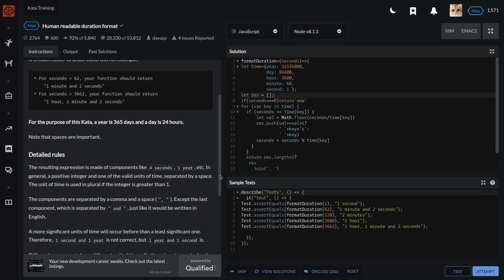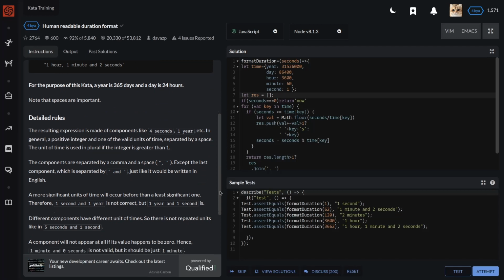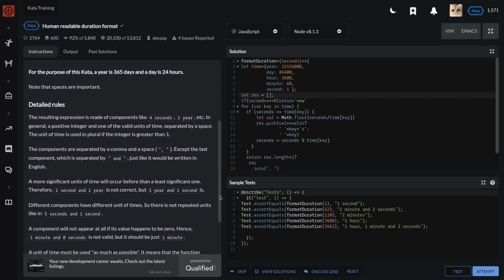For seconds 62, your function should return 1 minute and 2 seconds, and for seconds 3662, your function should return 1 hour, 1 minute and 2 seconds. For the purpose of this Kata, a year is 365 days and a day is 24 hours. Note that spaces are important.